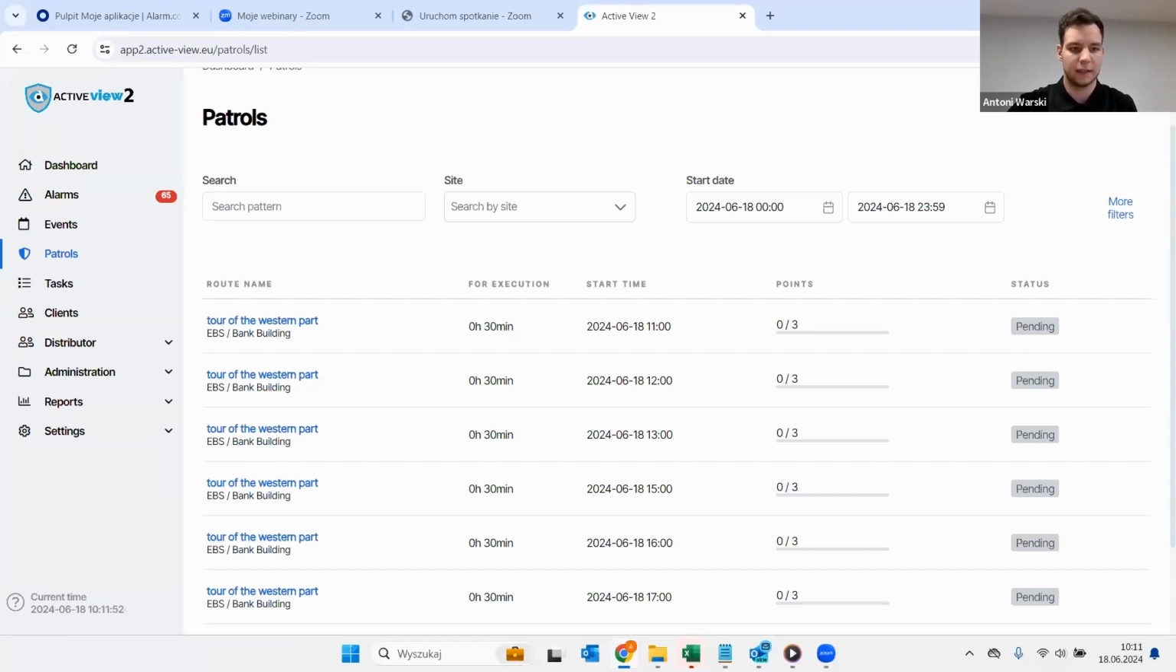Okay. Next thing I would like to talk about is reports in HTML. Many of you asked about this feature, so we implemented that. And right now you can receive reports in the body of the mail.